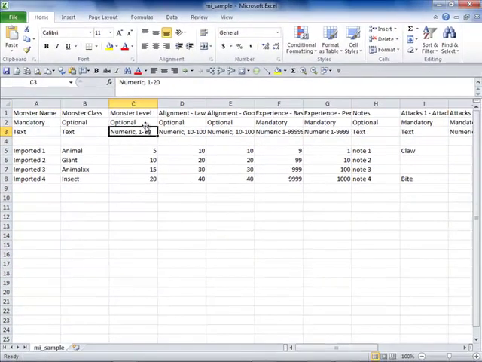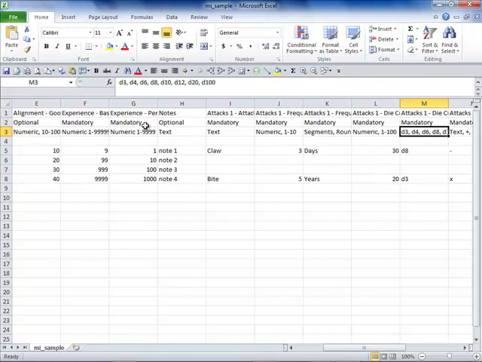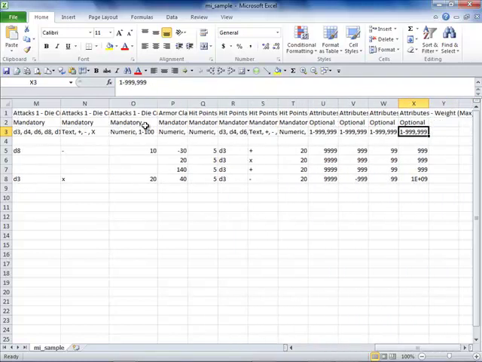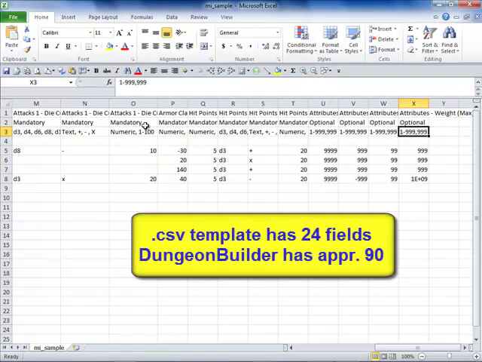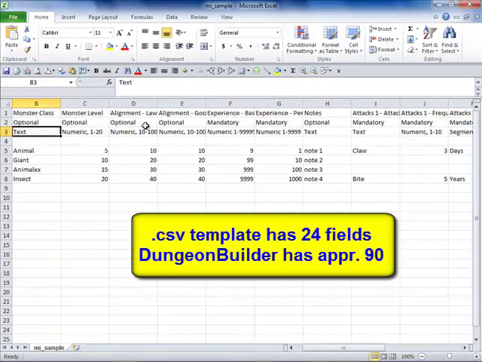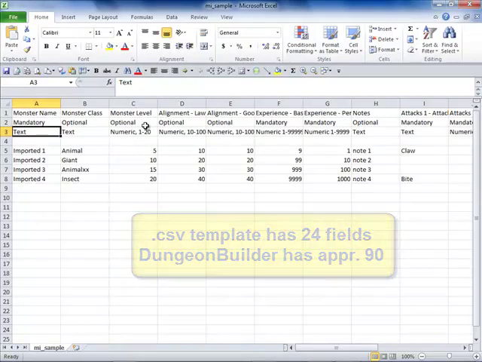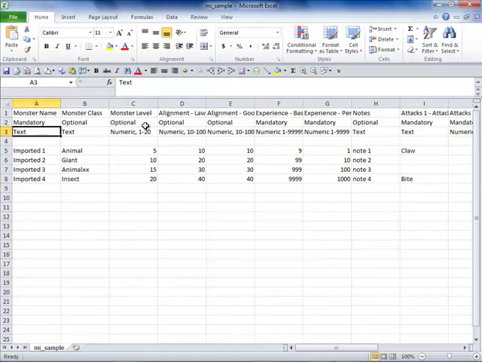Now taking a look at this, you can see that we have not replicated every field that you can find in the monster database screens in Dungeon Builder. There are only 24 fields in the spreadsheet, so you can't use the template to fill in all the data for all your monsters. Rather, the spreadsheet is meant to be a tool to get you up and running with some basic information in a method that is faster than entering it in manually.